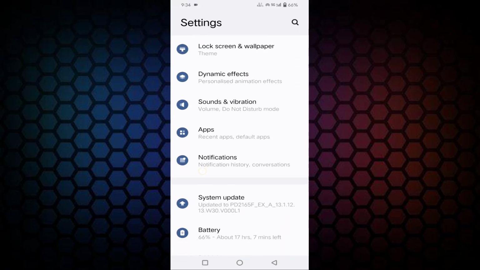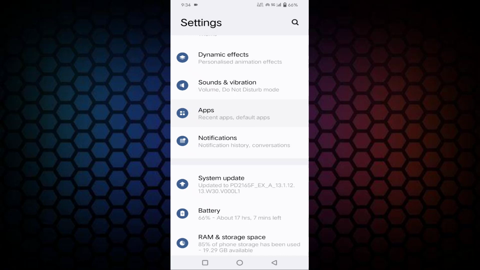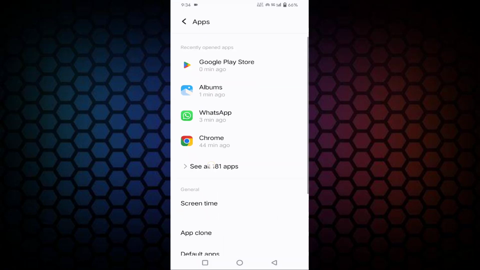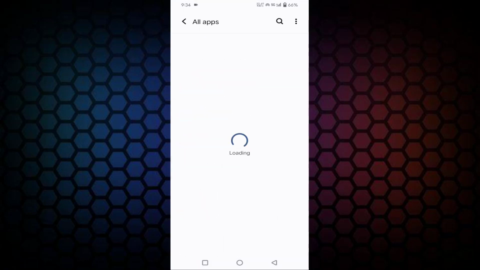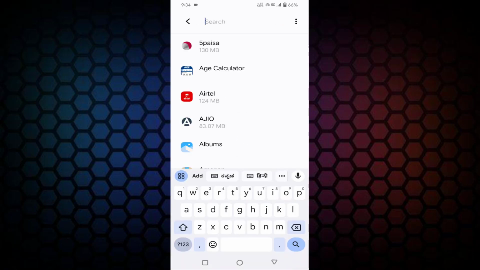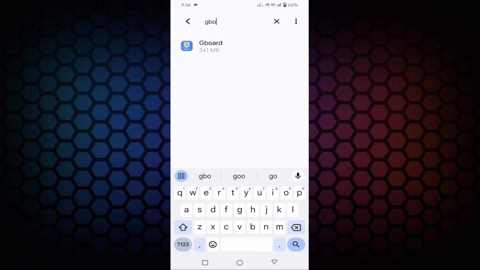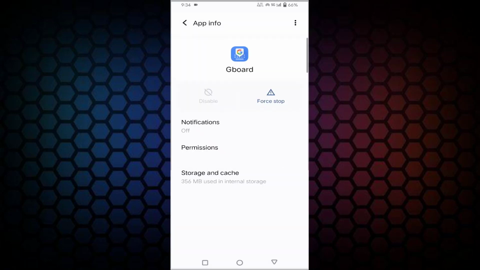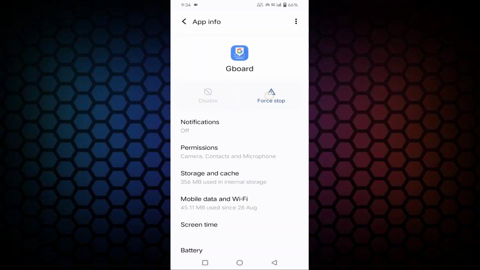scroll down, you can see here apps, tap on the apps, tap on see all apps, tap on this search menu, then type here Gboard. Just tap on this Gboard. Once tap on force stop, tap on OK.